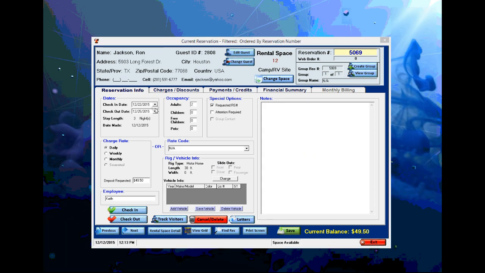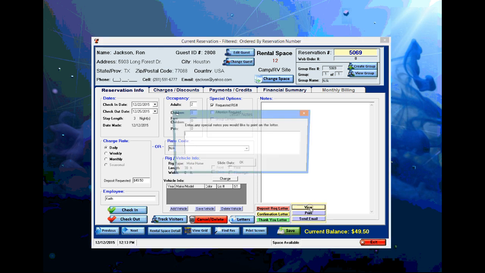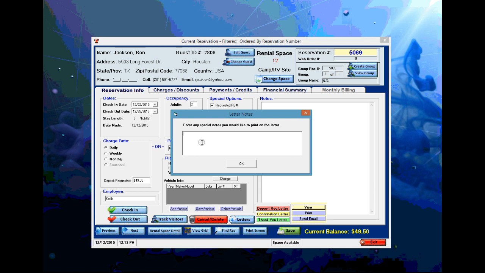One of the things that you may wish to do is to communicate with your guests by sending letters to them. We have several built-in functions for sending letters: confirmation letters, deposit request letters, and thank you letters. And those can be printed and sent via standard mail, or you can email them. So let's take a look at a confirmation letter. You can customize by adding any specific notes for this reservation if you want. I'm going to skip that for right now.